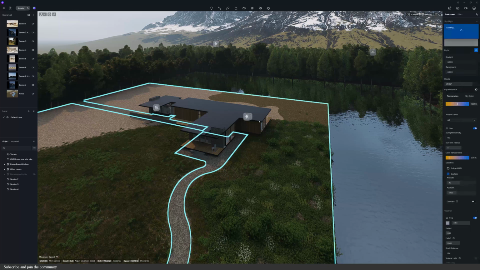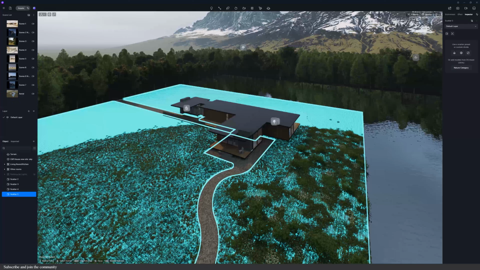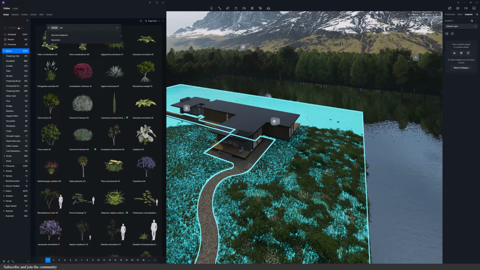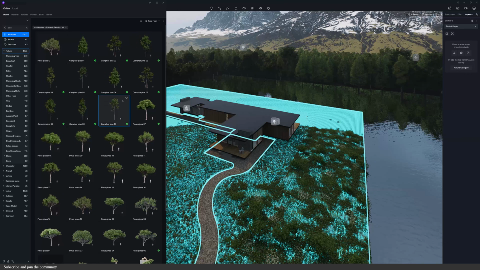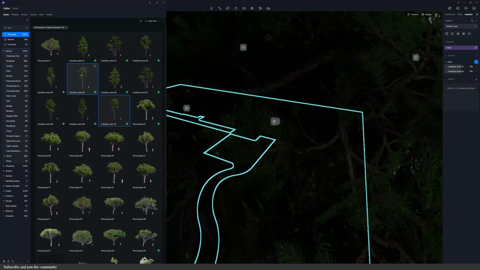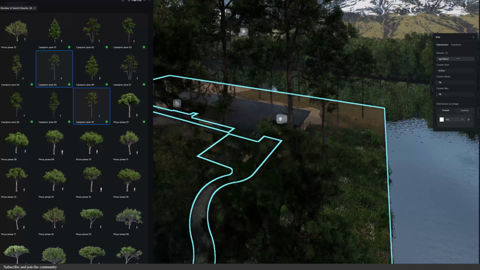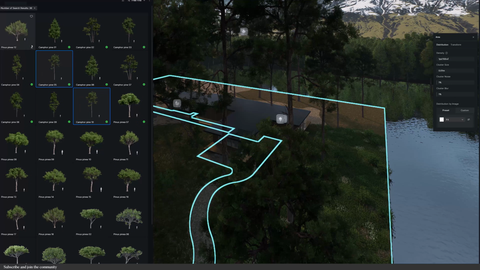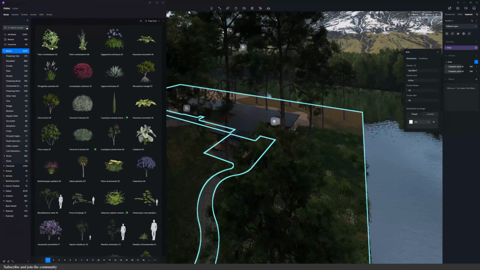Now I'm creating a custom scatter, combining both grass materials. Gonna add a couple of pine trees and some broadleaf trees. Let's reduce the density because we can't see anything. This house is supposed to be hidden in the forest, but this is not what I had in mind.